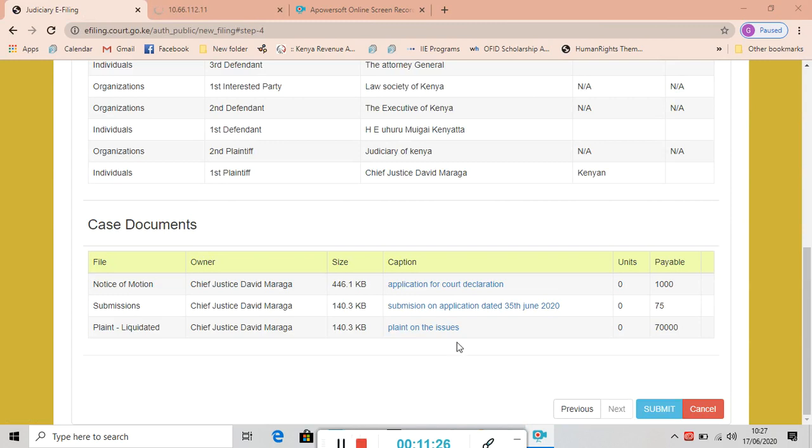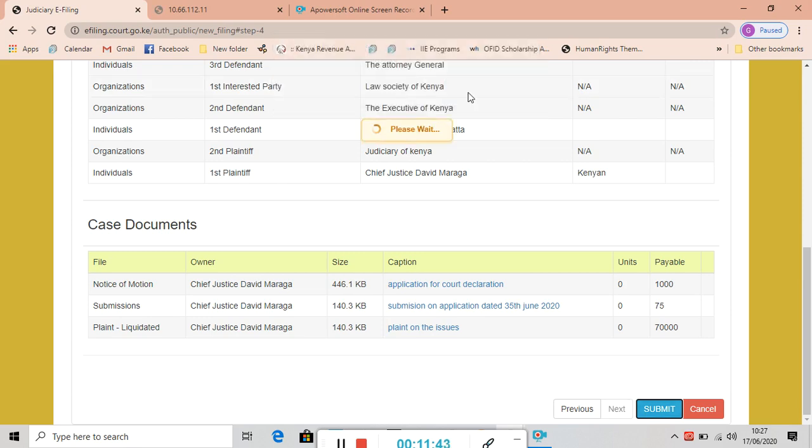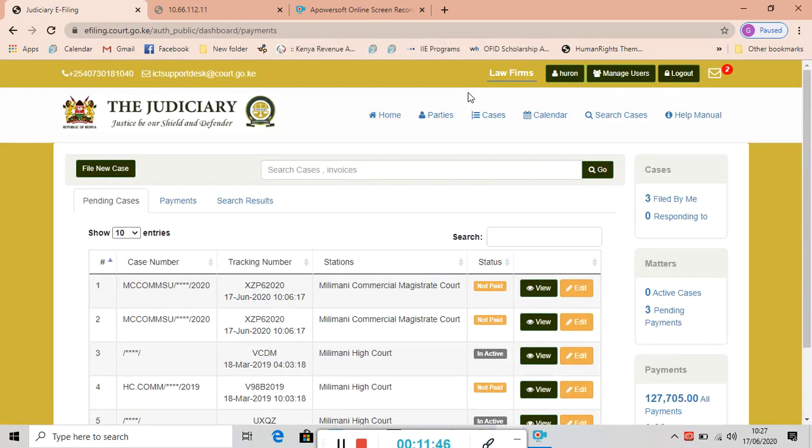So the link wasn't working, but I think ultimately they will show you the uploaded document. Now, once you have this, you just submit. Are you sure you want to submit? It tells you, you say yes, okay. So now you've submitted the case. This is the case that you just submitted right there.